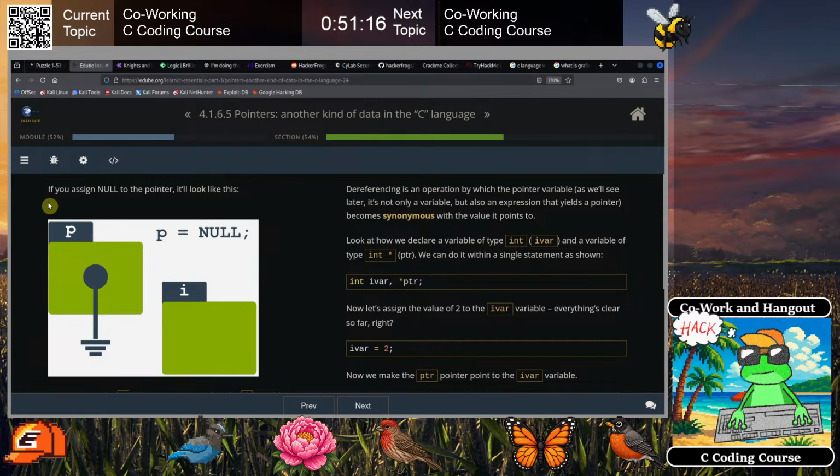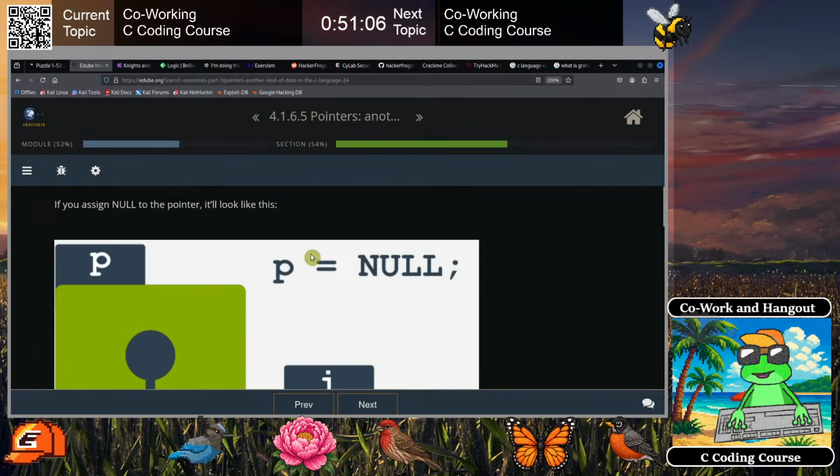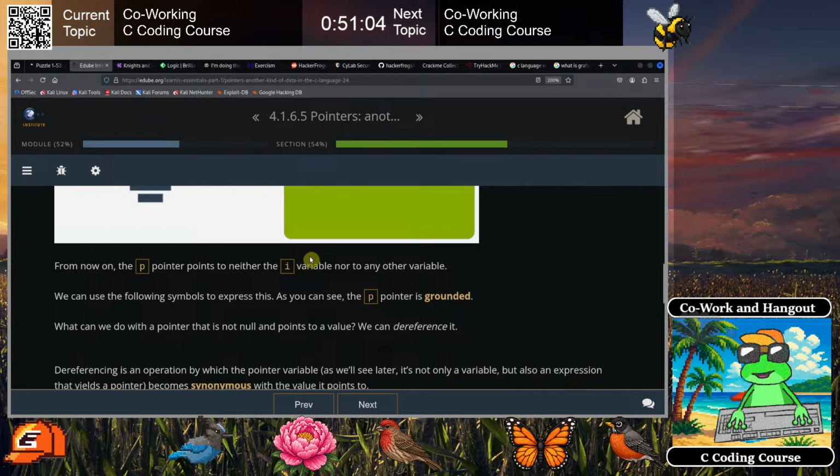Okay, so if you assign null to the pointer, it looks like this. P equals nothing. From now on, the P pointer points to neither the I variable nor any other variable. We can use the following symbols to express this. As you can see, the P pointer is grounded.